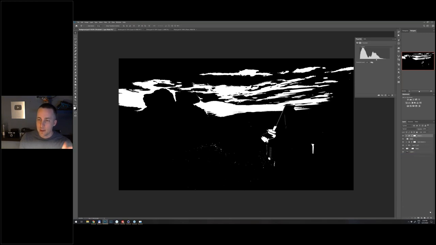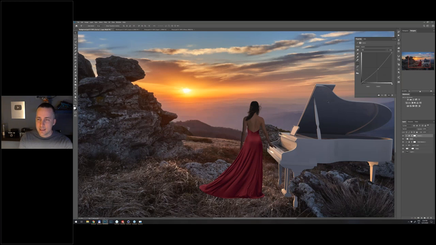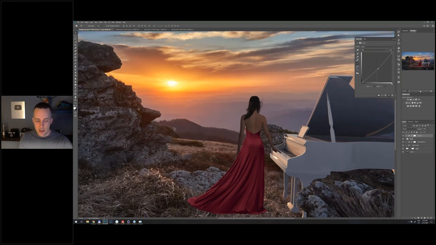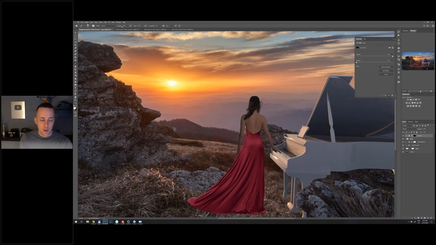I will now delete this. Now this is my model, but I don't want it to be like that. So maybe just a little bit brighter. And I want to invert the layer mask, Control or Command I, and I want to paint everything back with my brush. So with the white brush, I'm painting it. And I also want a really soft brush like this. And I want to start with maybe 30% opacity and just paint back some details here on the back side of the arm.